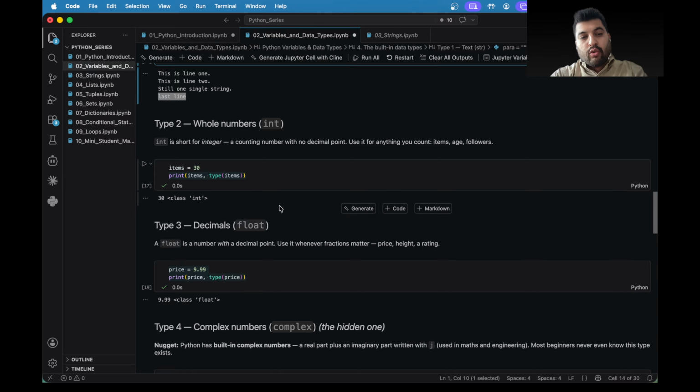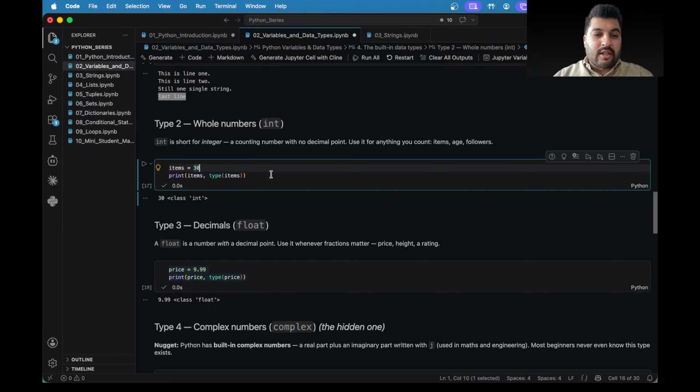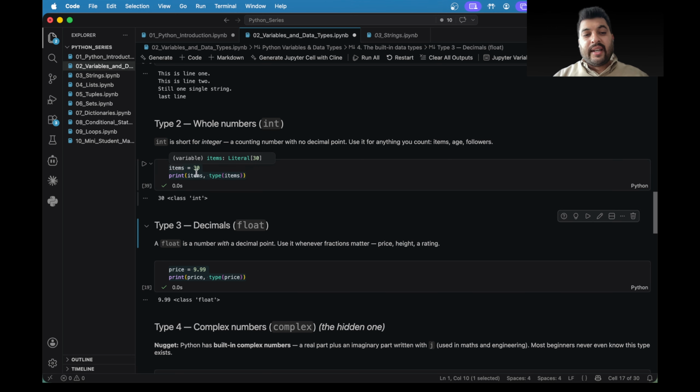Quickly moving down to the next data type, which is integer. Integer is defined as int, short for integer. It's basically a counting number. It can define your age, your followers, your items, whatever that is. Anything which is non-decimal is an int type.